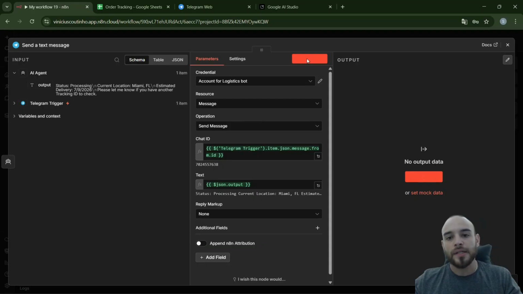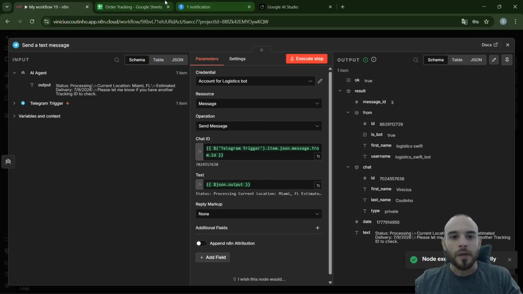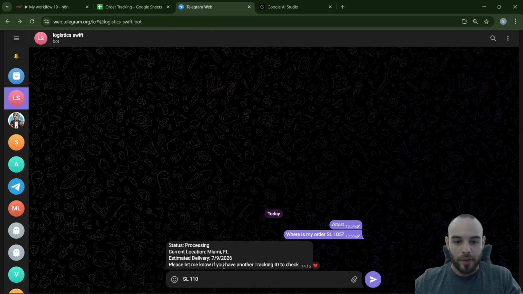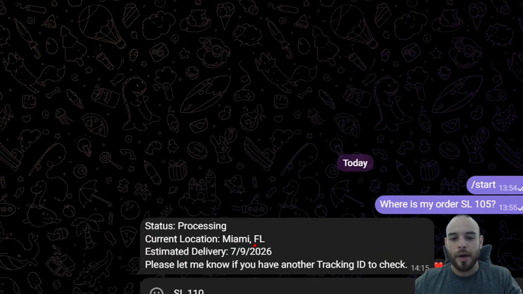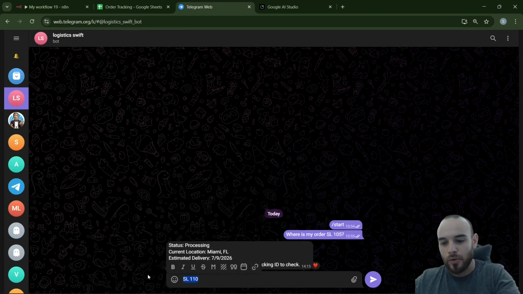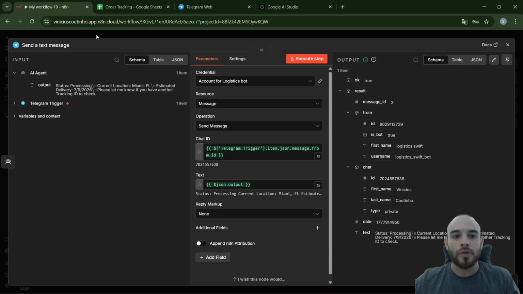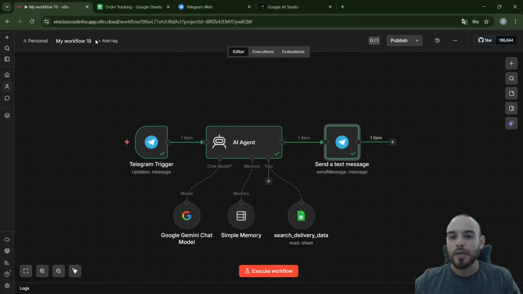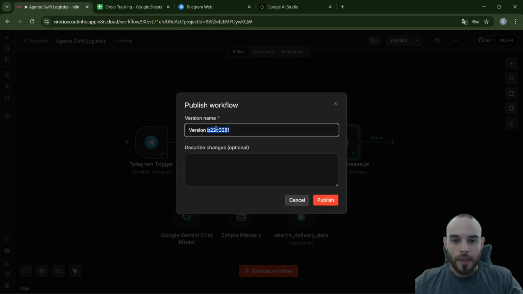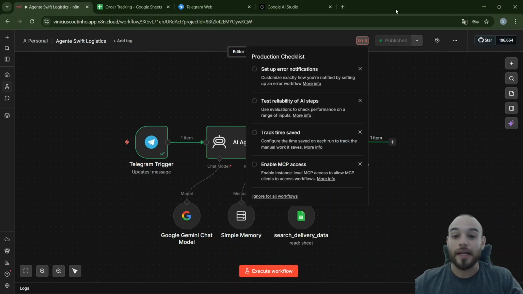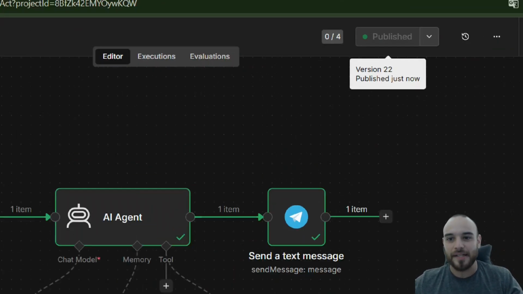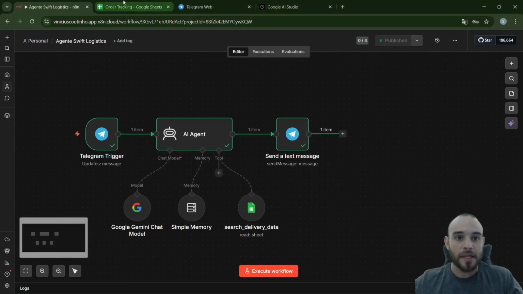Okay, so if I hit execute step here, this should be in your Telegram. Look, status processing, current location Miami, Florida. Okay, great guys. So our AI agent is really working. So the only thing that you need to do is publish this AI agent. So I'm just gonna change the name here, agent Swift Logistics. Gonna publish this, and let's do some testing. Let's do some testing, right? So you see that it is already published, and let's see if it's working.